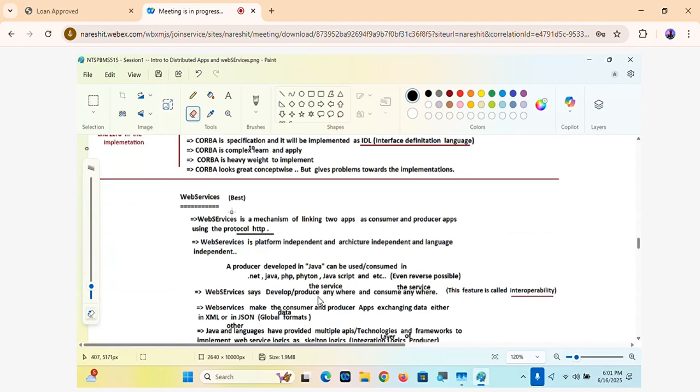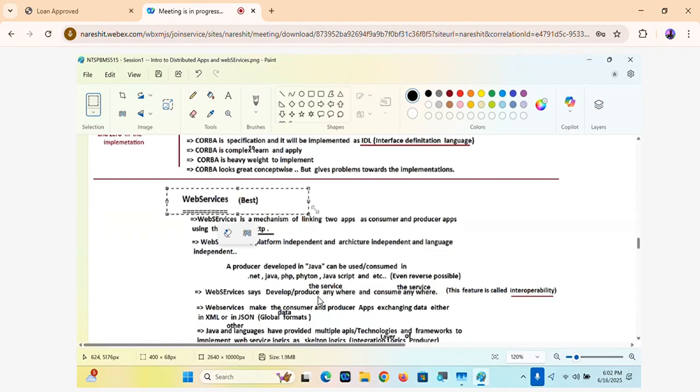What is the next one? Web services. Web service is a mechanism of linking two applications as consumer and producer application using the protocol HTTP. Using the protocol HTTP. Next, web service is platform independent, architecture independent, and language independent.